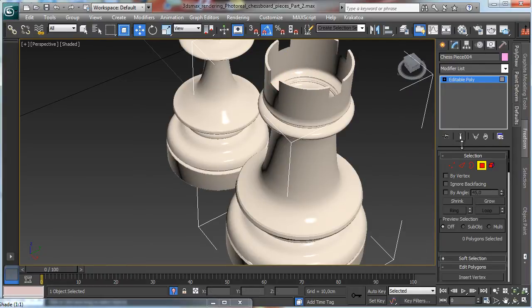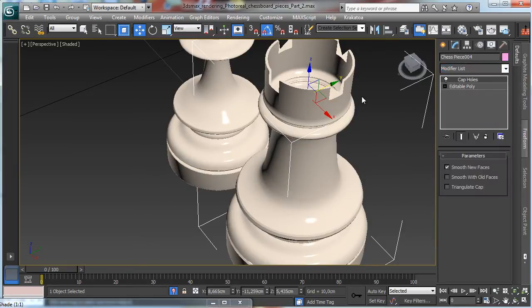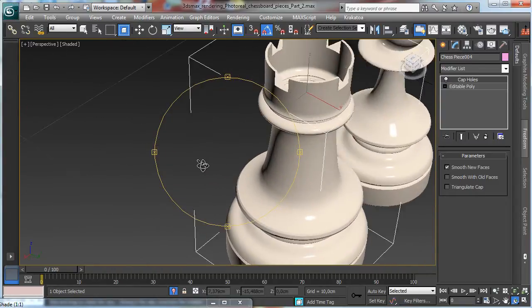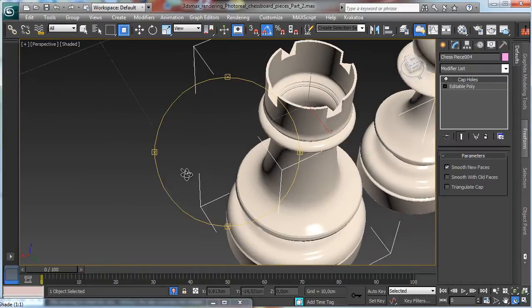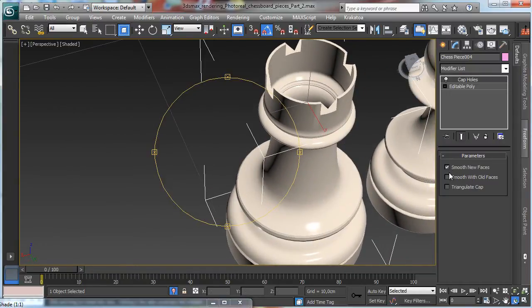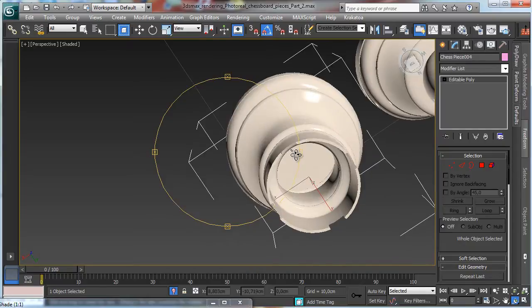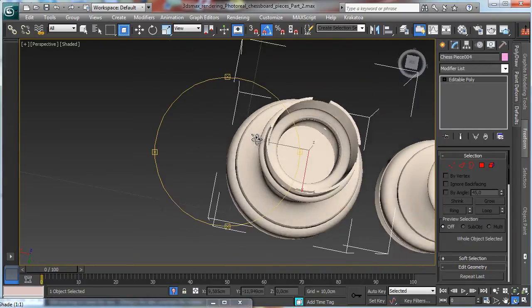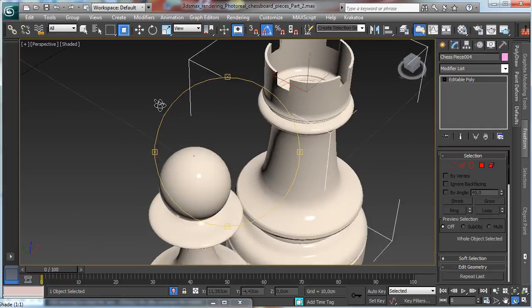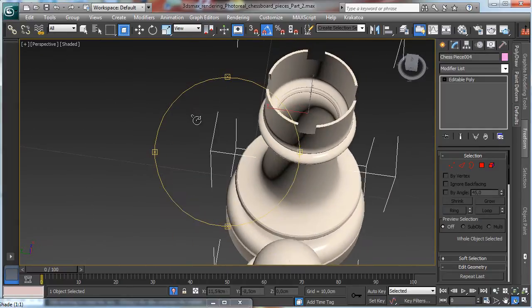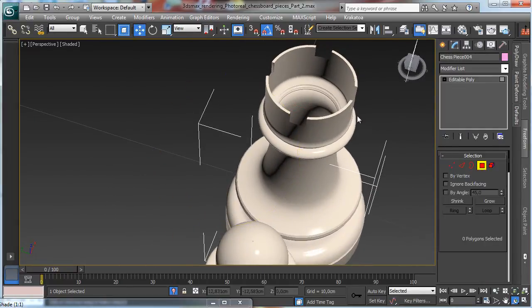Okay, let's see if we have some holes. We can use the cap holes. Okay, we have something strange there. Okay, it was just to understand where we have some holes. You see, that's area. So you have, I think, no face there, right?